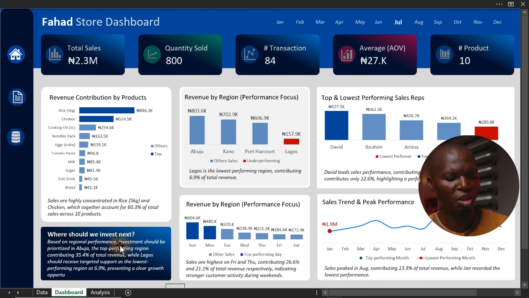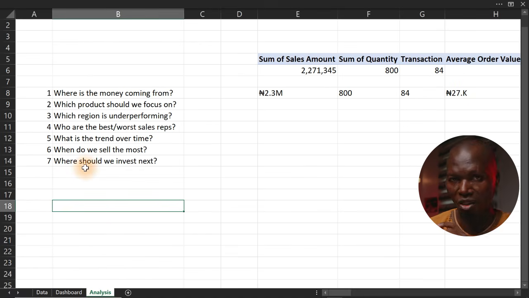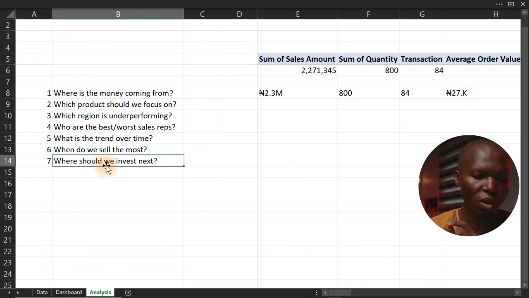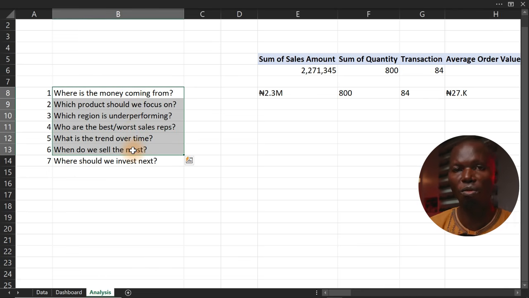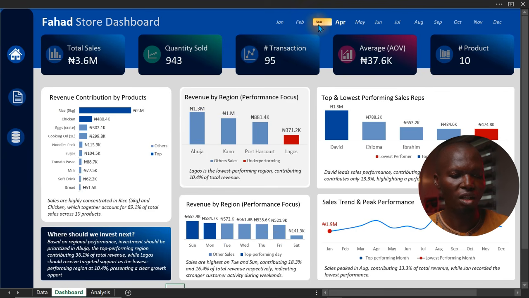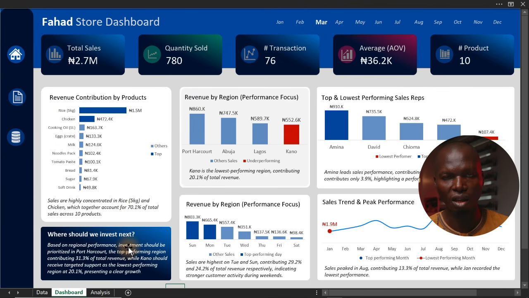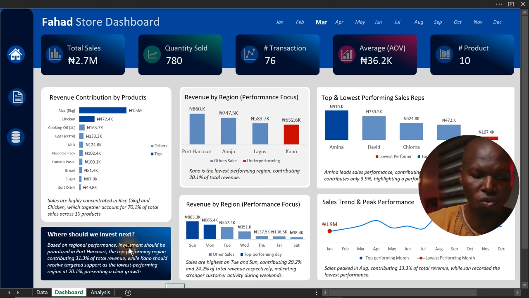My favorite part is this particular part of the dashboard. If you look at it right now, it is the last question that says, where should we invest next? You have to answer all of those questions first before we can get to where we should invest next. As you can see, if I click on the filter here, it's very dynamic, and that is exactly what you need to know how to create. So follow me step by step and let us get into it.